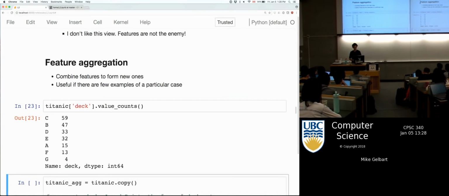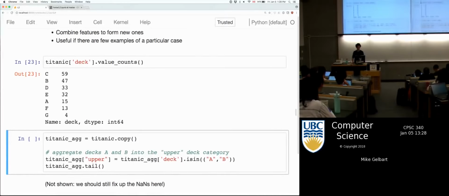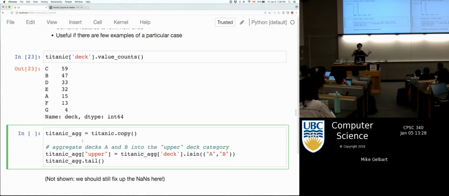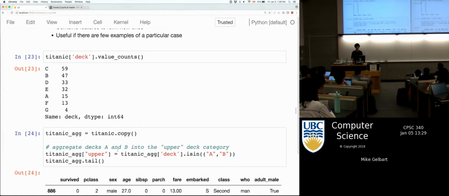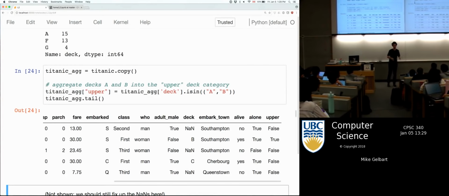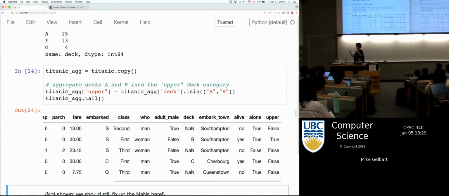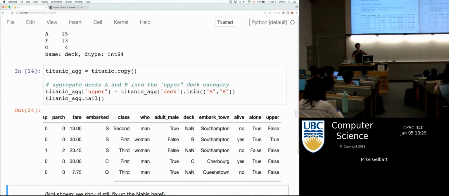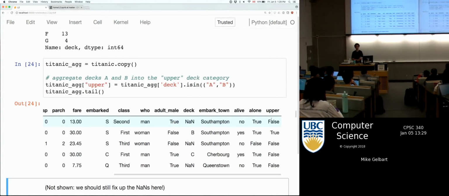So what we can do is count how much of each deck we have, and here in this particular case we only have a few examples on deck G. And so one thing we could do is say, well, why don't we combine decks A and B into, let's call that the upper part of the ship, and all the rest we'll call the lower part of the ship. So we could do something like that. And I'll just scroll to the right. So now I have this new feature on the right that's called upper that was generated from the deck feature. And maybe that'll actually be more useful because we have more examples of upper and lower, whereas our data was very spread out between the different decks. And just a little note here that I had not handled the not a number issue properly so far here.